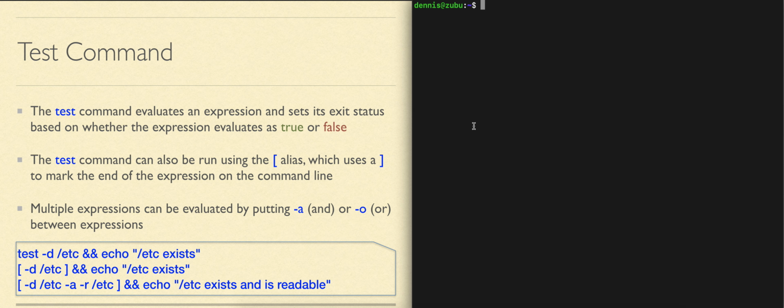With the double ampersand or double pipe and other commands in bash, we can choose to run one or more commands based on the success or failure of another command. This is known as testing the exit status.